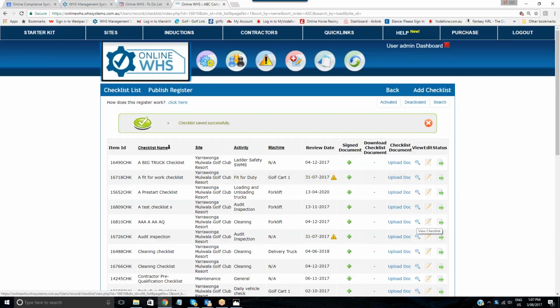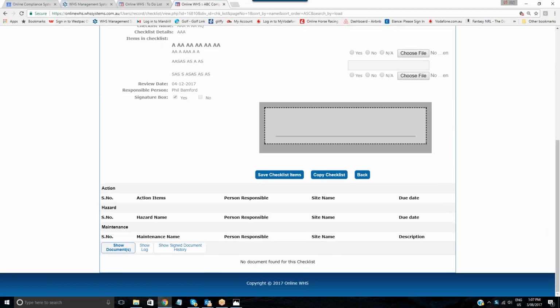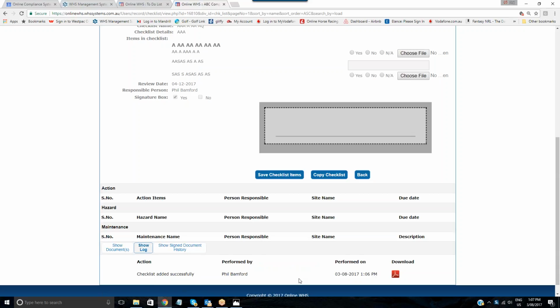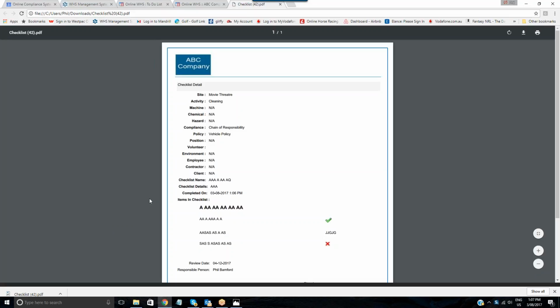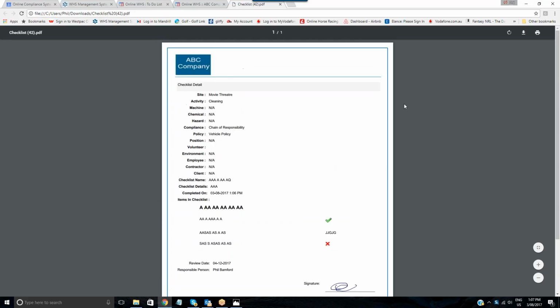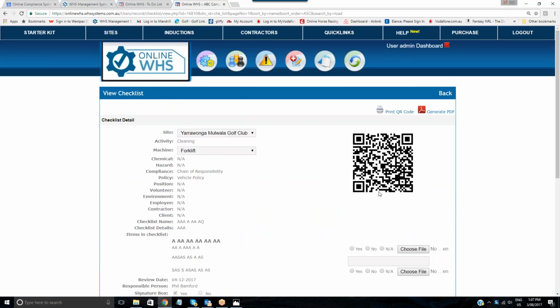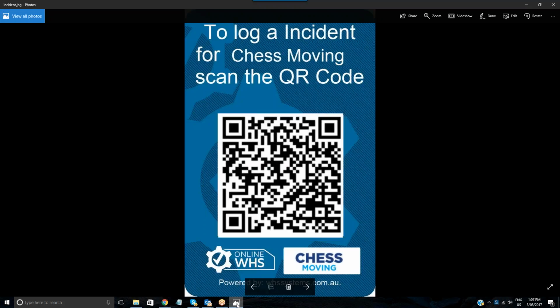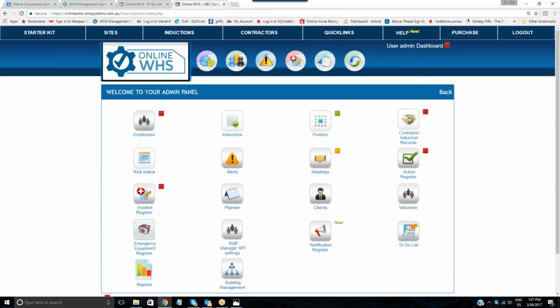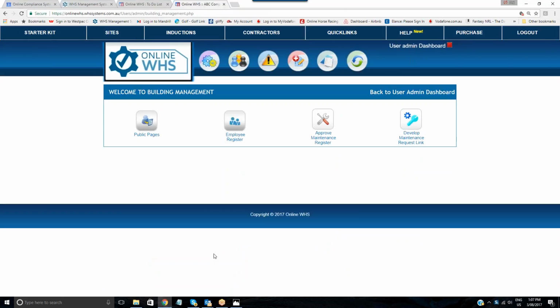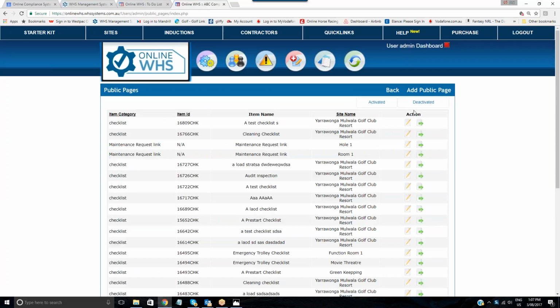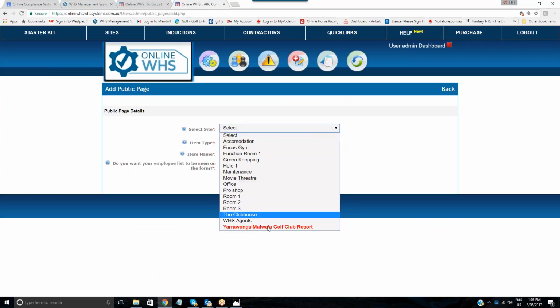So if I go back to that checklist and select show log, you'll see that it's created that time and date. And if I hit that and download that, it's even created that into a document, complete with my logo at the top and the signature. So now, to make it even easier, that's got a QR code there. Again, we'd put it into a nice little frame like this. But you can go user admin dashboard, building management, public icon, add public page. And I can say that was the site.